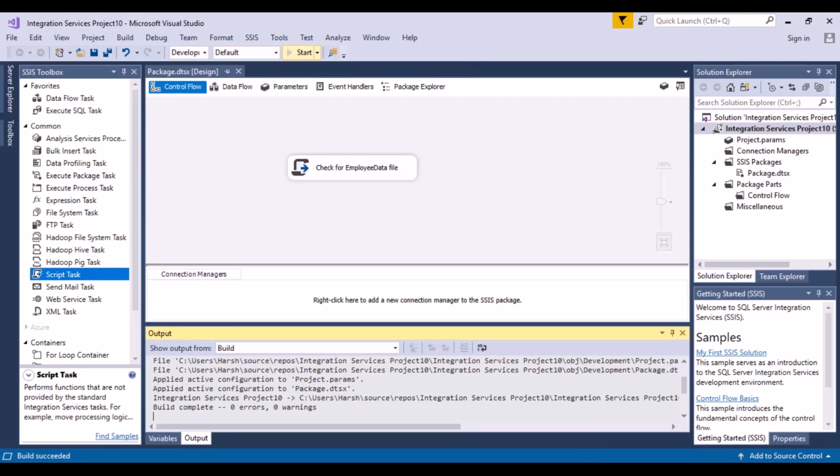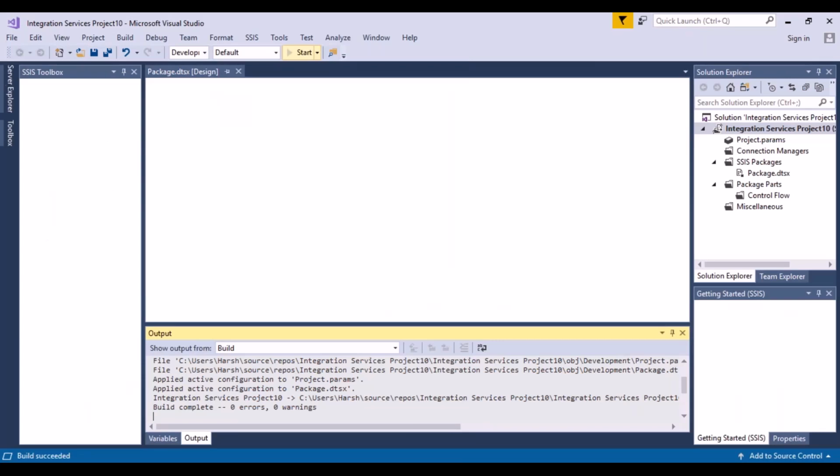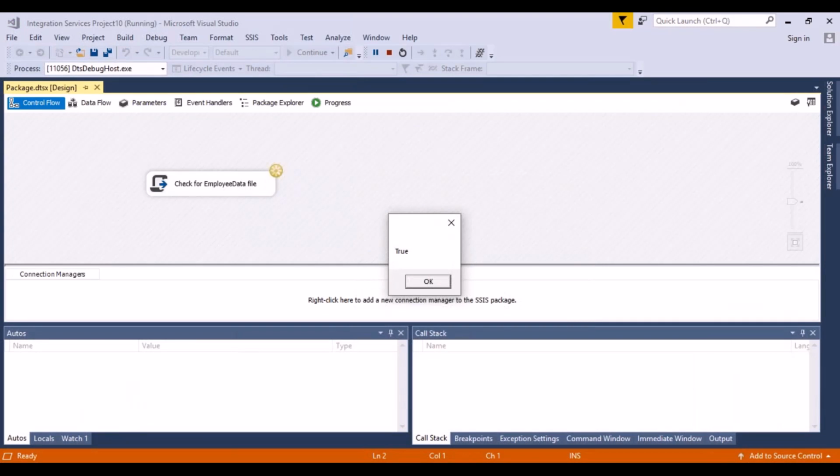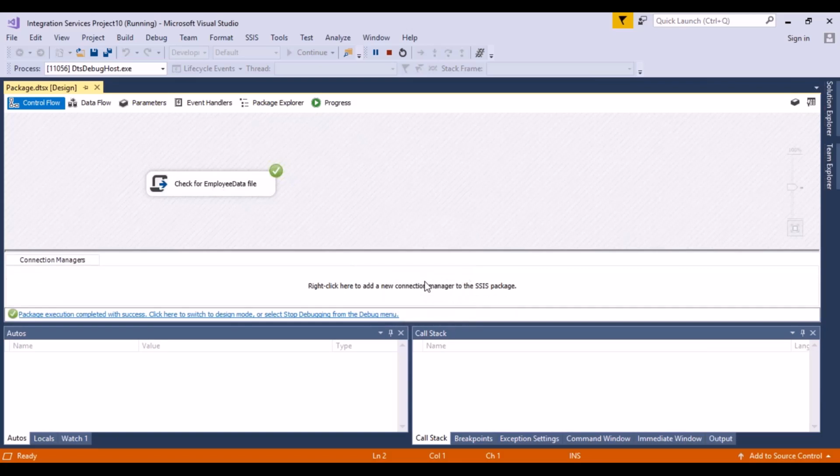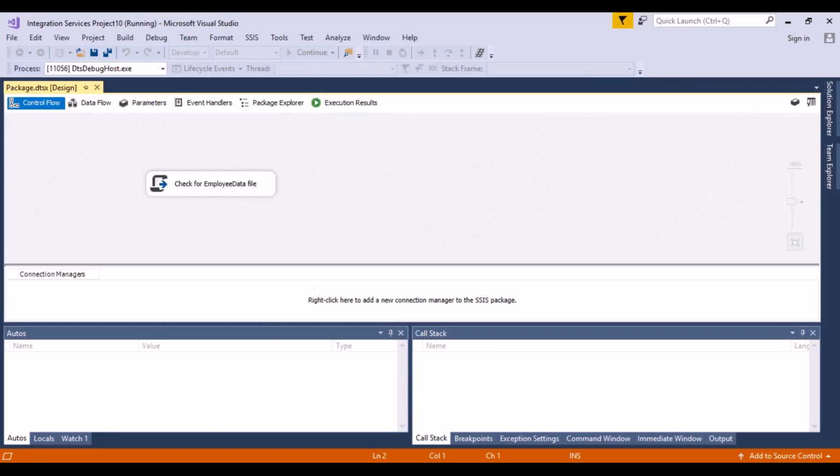So 0 errors, 0 warnings. Okay, now it has given us that pop-up box which we added using the message box code, and it is saying true. That means a file exists. If we say OK, it will complete the execution of the package and we can just come back to this mode.